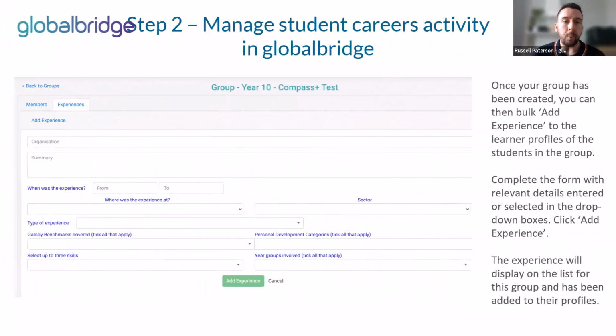So once you have created your group, and you've got your students added in, it's a case of adding in the information about an experience. Whenever you add an experience through this function, the manage group section, it will add that experience to the learner profiles of your students. So it's like we were mentioning earlier about trying to make sure it's a real tactical recording of experiences. So we would highly recommend using globalbridge for any experiences that you would like your students to have that evidence for on their learner profile.